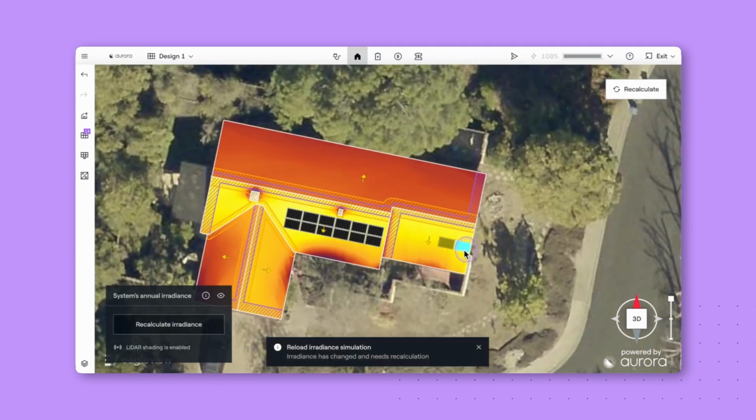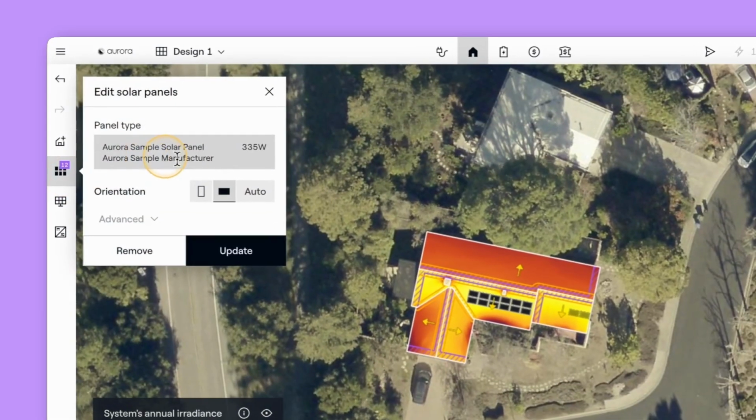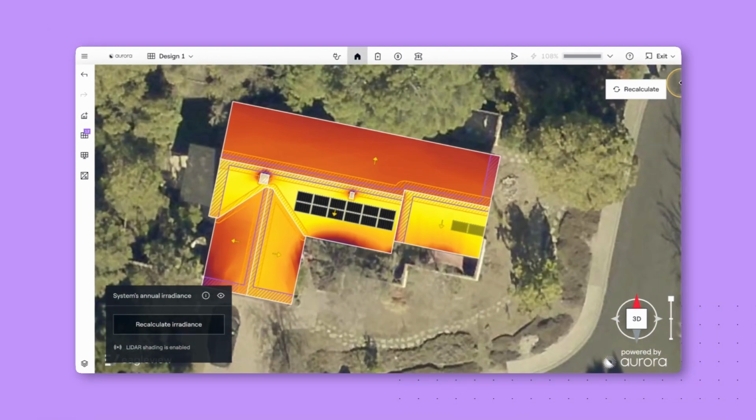Then you can update the panel layout. Like in design mode, you can select up to 5 modules, the orientation, and add a filler row if you want. Then Aurora is going to design the optimal system, automatically avoiding obstructions, setbacks, and fire pathways to ensure that you're not designing a system that can't be installed.